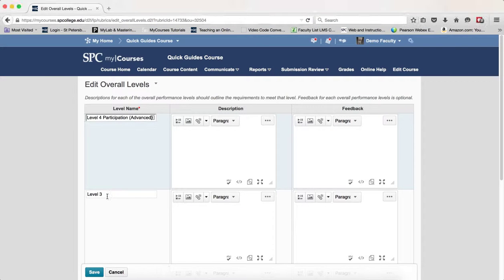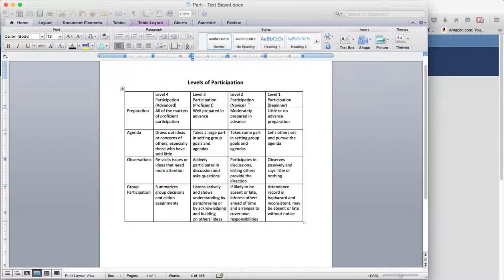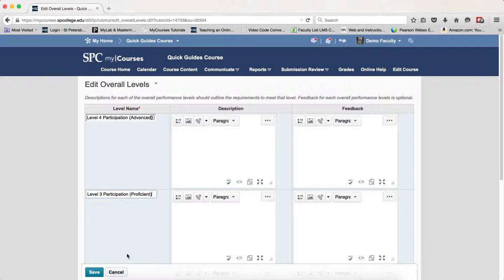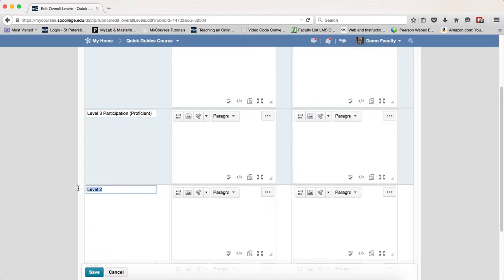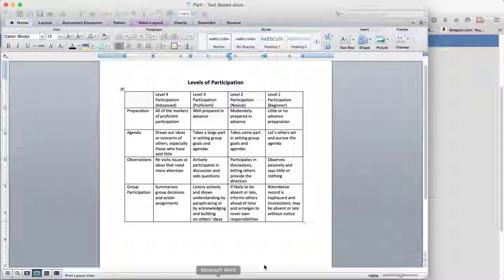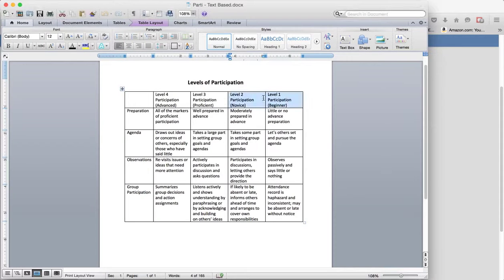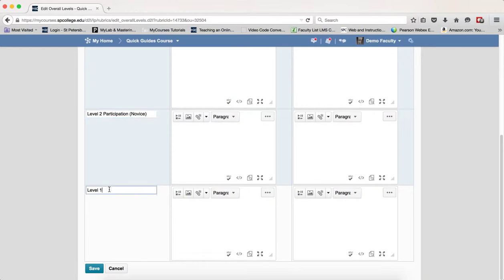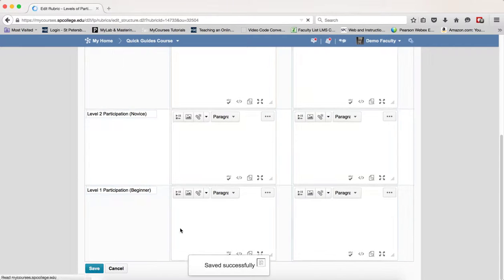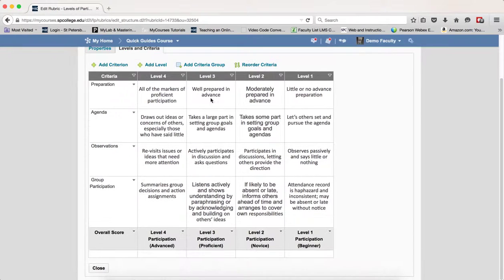And again, having your rubric mapped out completely is going to make it much easier for you to get this done in a much more efficient manner. After I have the levels in there, I'm going to go ahead and click Save. So now the last step is to change the names of the levels at the top.